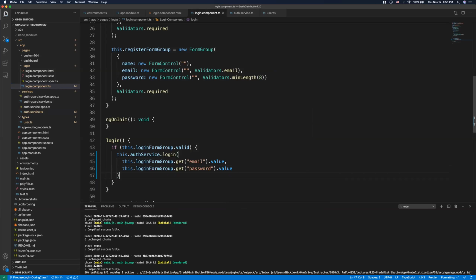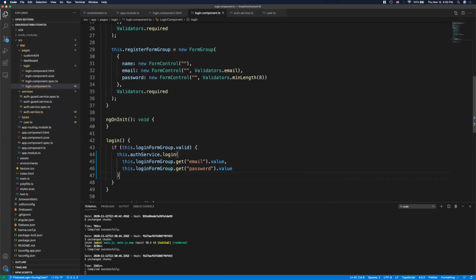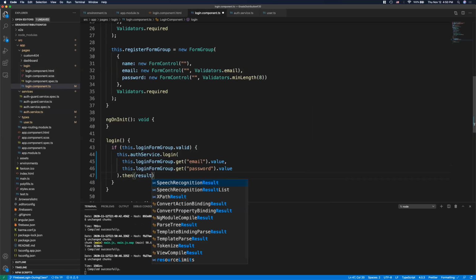And here's the asynchronous stuff. So I don't want to switch immediately. I want to log in. Once the login is done, that's the whole point of making it asynchronous, then I'm going to have a result.